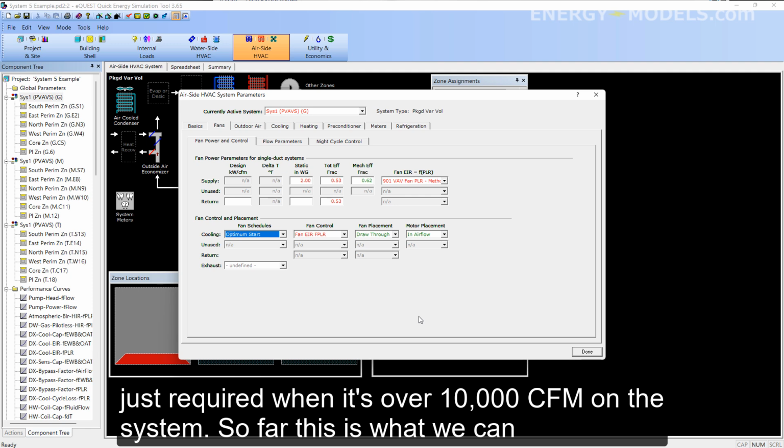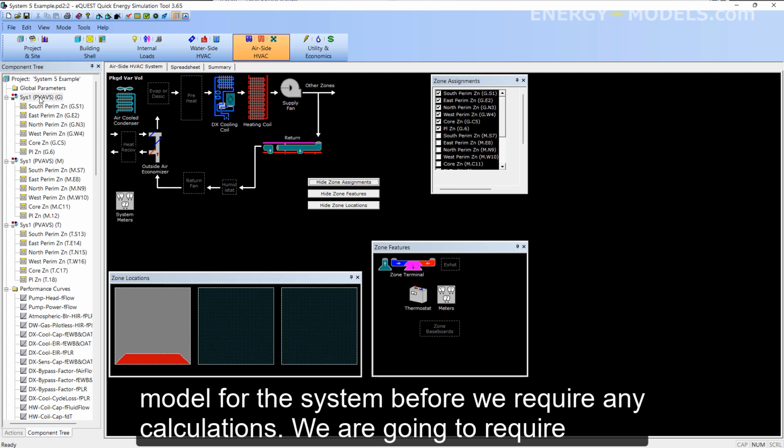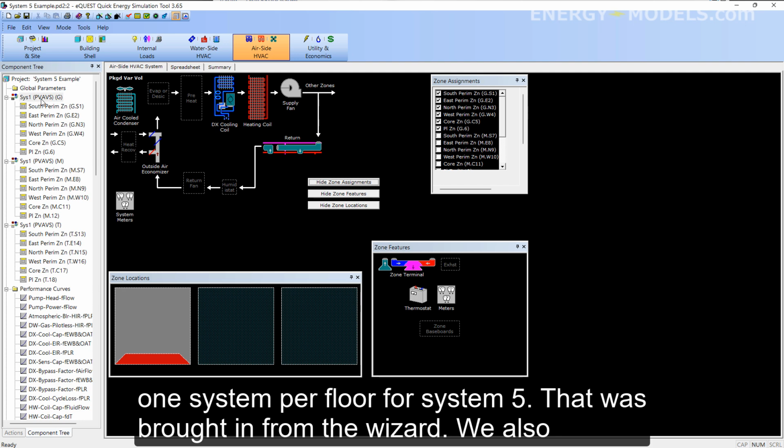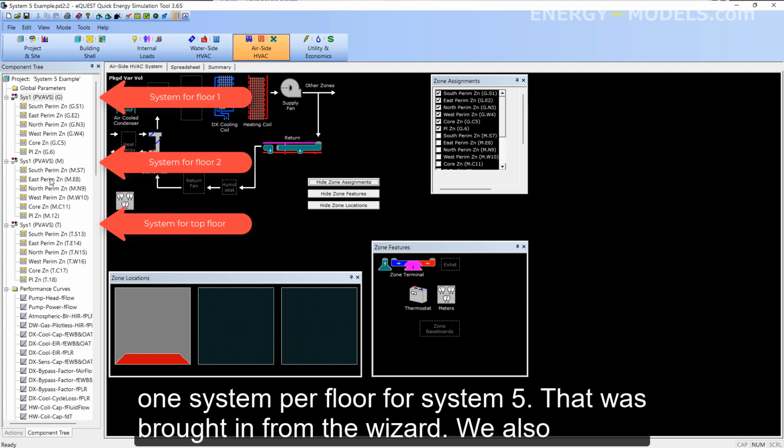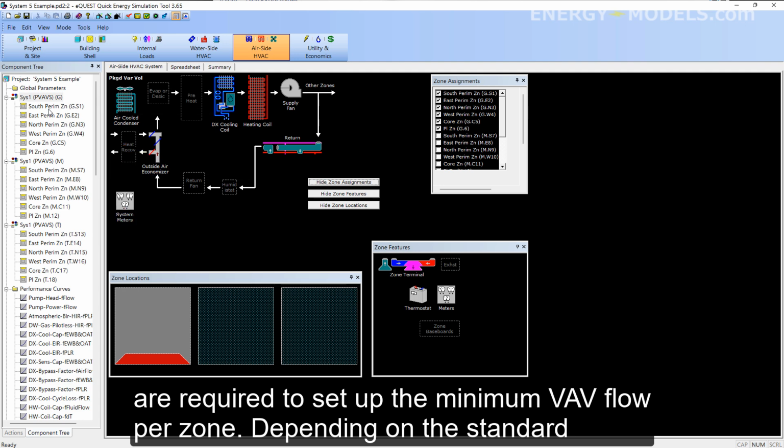So far, this is what we can model for the system before we require any calculations. We are going to require one system per floor for system 5. That was brought in from the wizard. We also are required to set up the minimum VAV flow per zone.